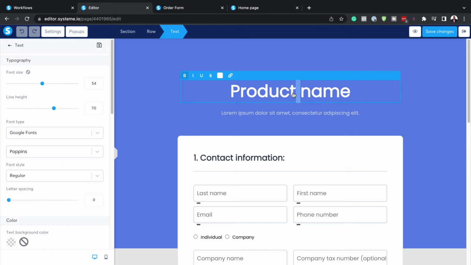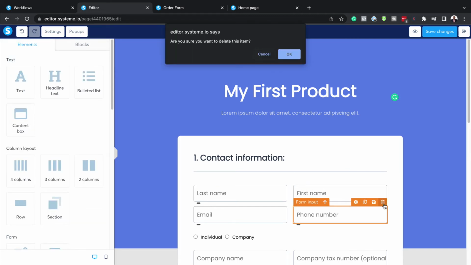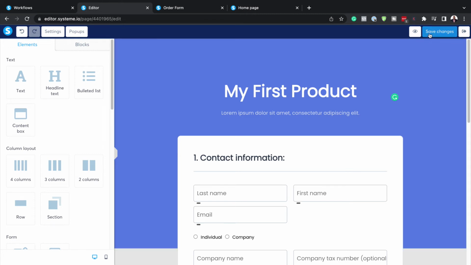So for example, this is product name. We can change this to our product. So this is my first product. And that's about it. Hit save changes. And if there's any fields you need to get rid of, you can just go in here and delete what you don't need. Like for example, we don't need the phone number. So I can just go ahead and delete it like that. Save changes. Okay, great. So now I'm just going to hit exit.